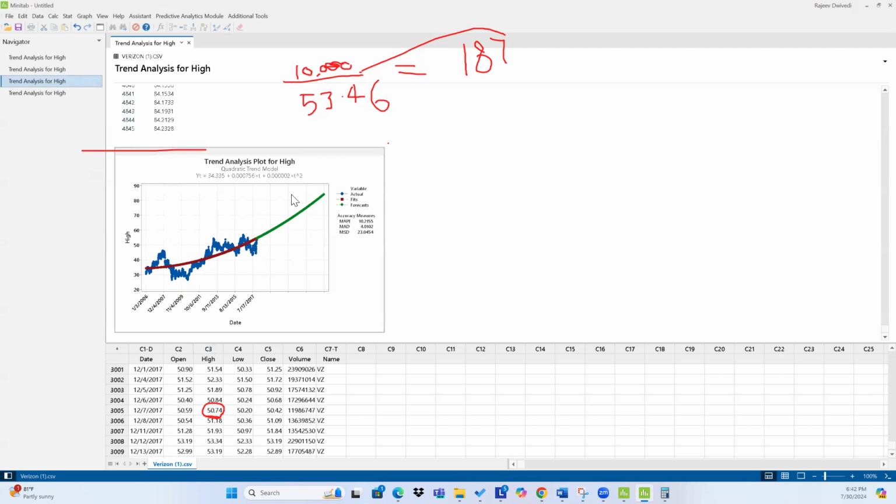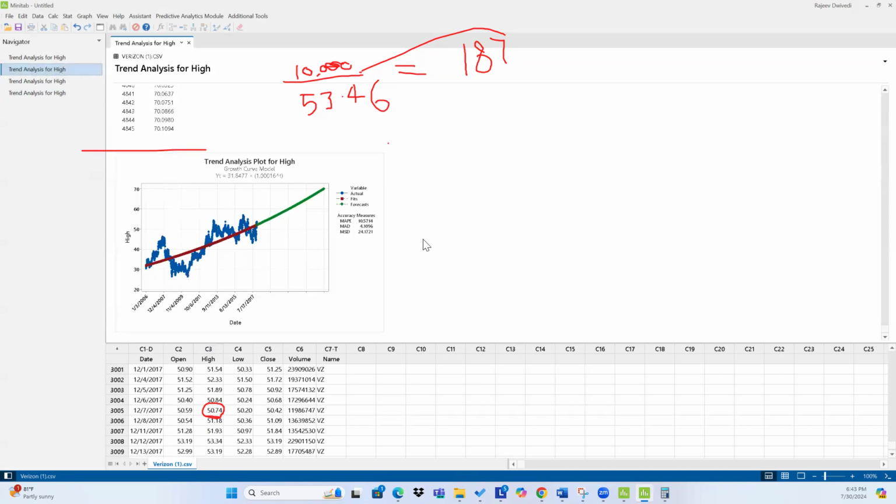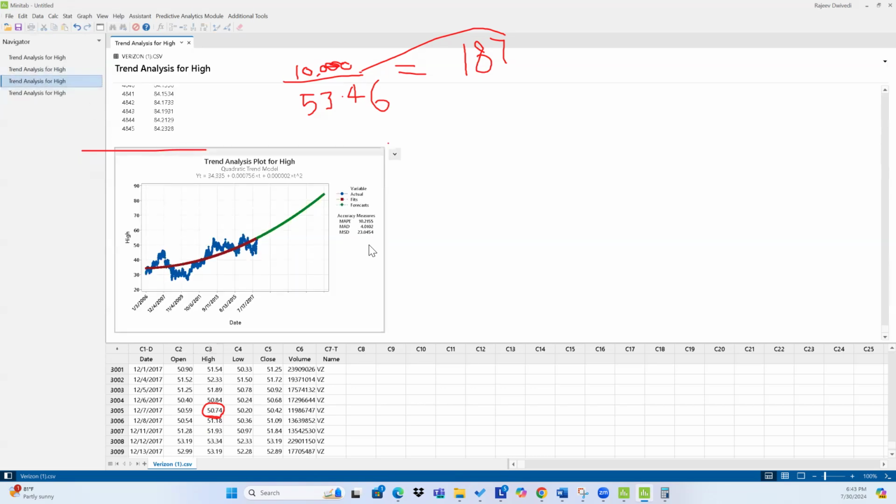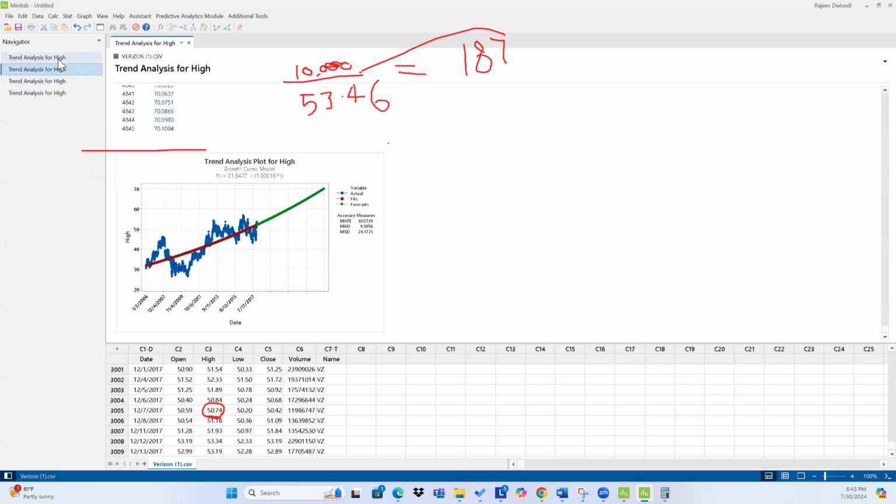So here you can see MAPE 10 point something, MAD 4, MSD 23. So this is one. Second thing you can see 10.54 and 24. So which one is this? I think this is exponential. So this is, I think, the least one, and this is the second least.